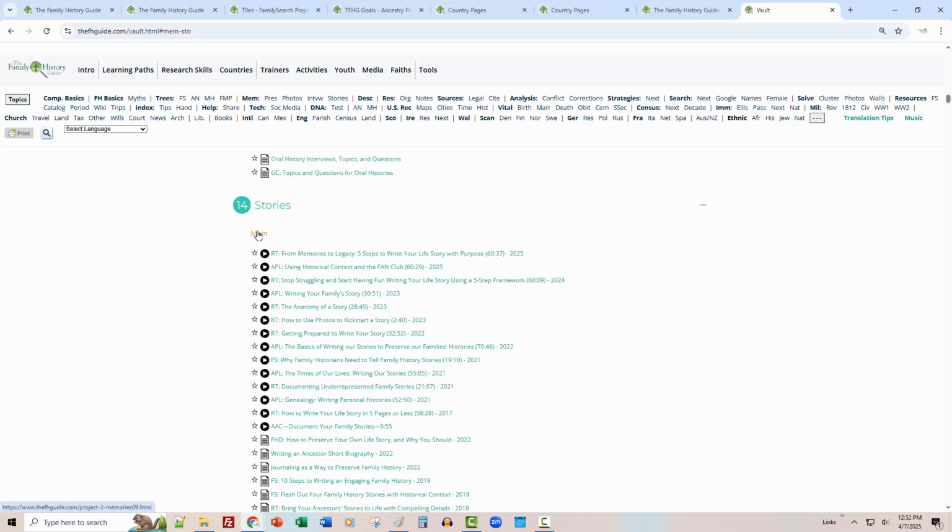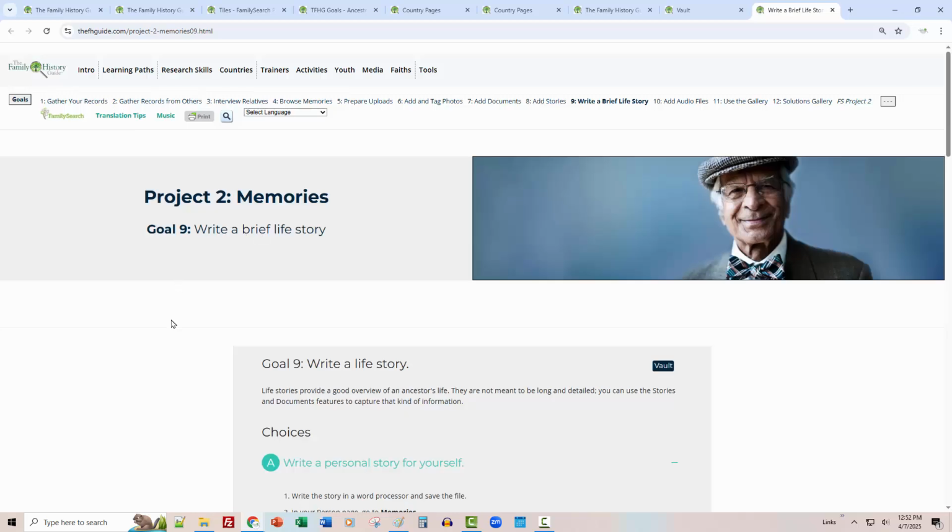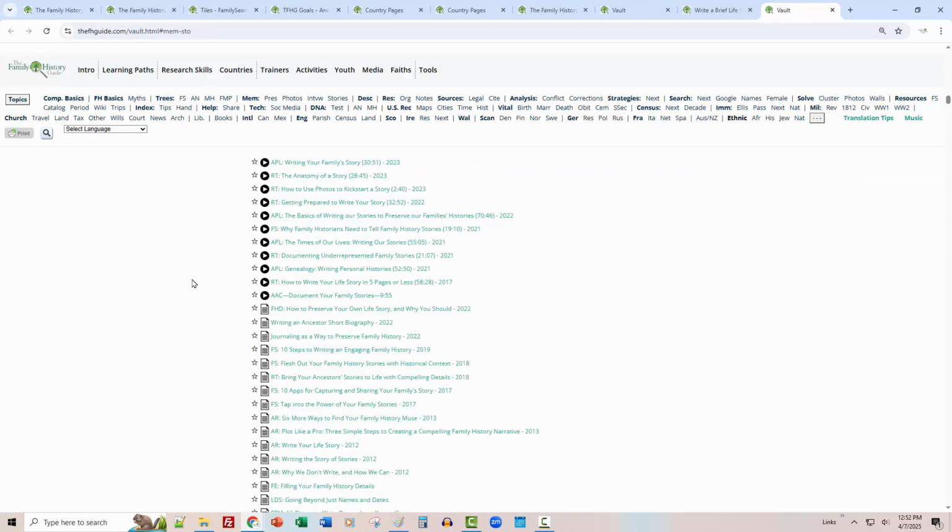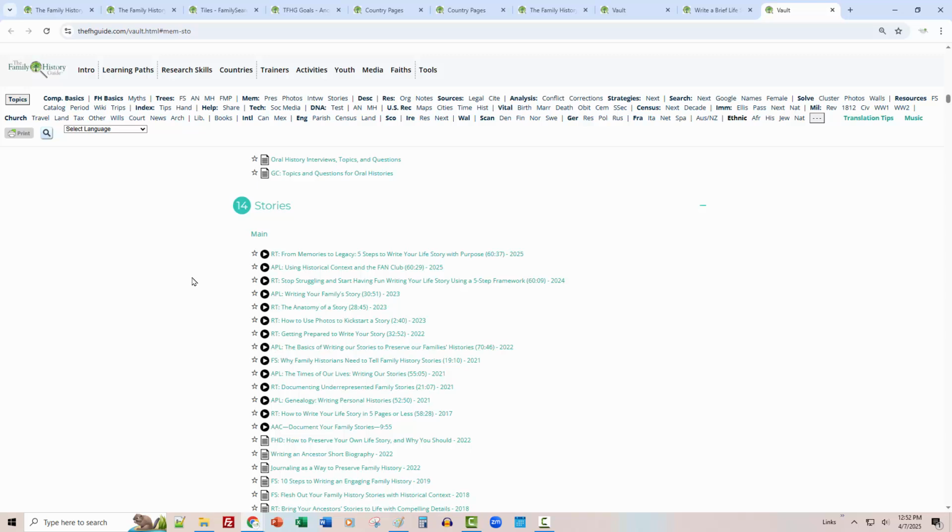Many of the Vault categories have a main link that takes you to the corresponding main part of the Family History Guide. To return to the Vault, click the Vault link. Article and video links in the Vault also have information items, such as video length and year of publication.